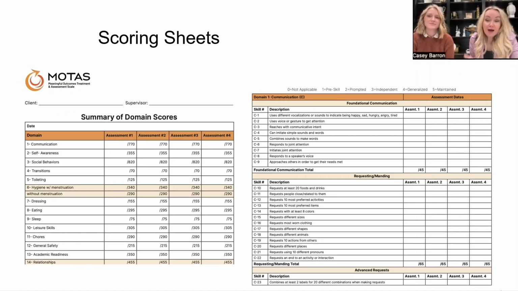So there are also, after you've done the MOTAS and you've completed the areas that are necessary, two types of scoring sheets that are provided. There's the summary of the domain scores that compiles all 20 domains into a big picture view of how your individual is progressing. There are also scoring sheets that include each goal from the assessment to measure progress on the individual skills over time. So you'll see that there are 4 assessments.